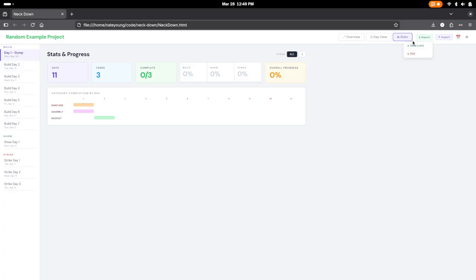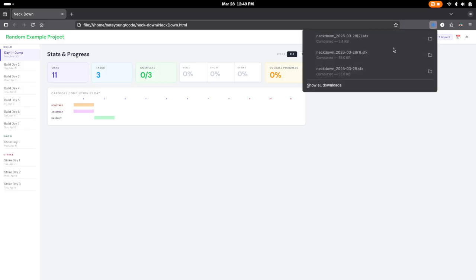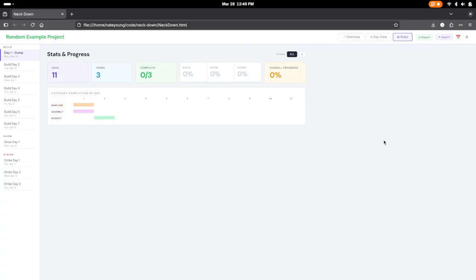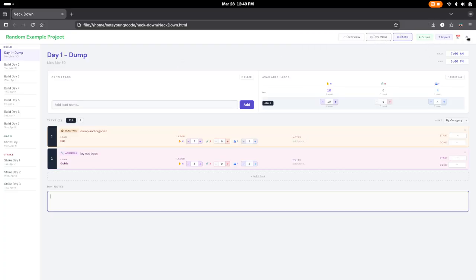Don't forget to save it if you're ever gonna export or import somebody else's project to view it. Even though the browser saves one project at a time for you, it's always a good idea to just export your .sfx, just like you're saving a file that you're working on. Yeah. I think that's pretty much it.